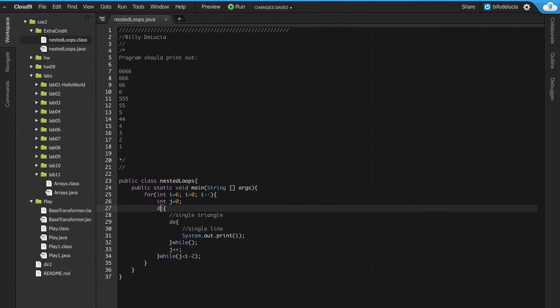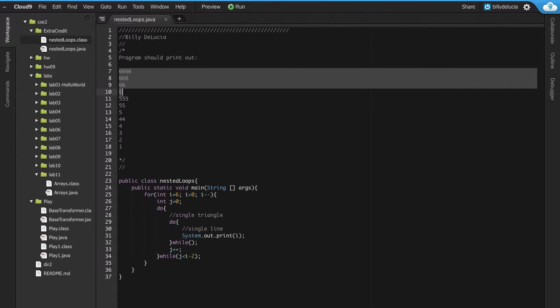So this loop is going to run 4 times the first time we go through this for loop. So this first do-while loop is going to run 4 times the first time we run through this for loop. So that's this 4 deep, this 4 tall triangle. We haven't touched how wide the triangle is yet.